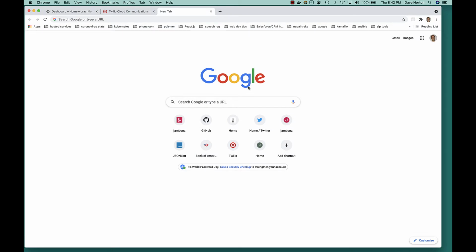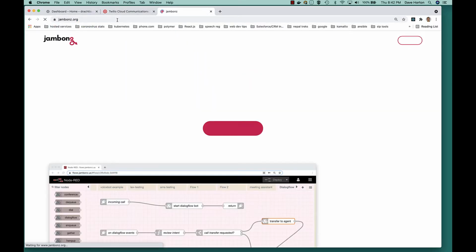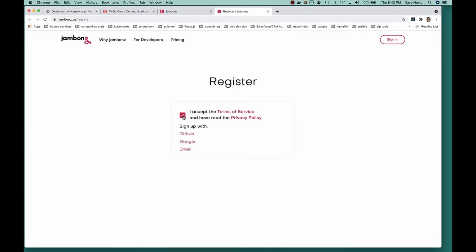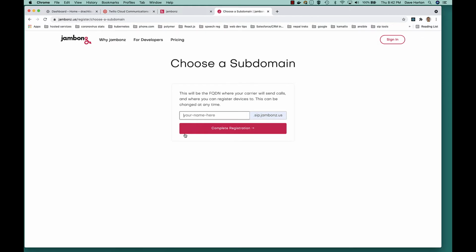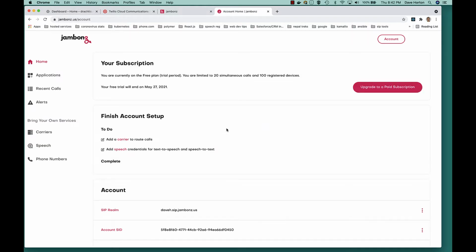Okay, the first thing we're gonna do is go to jambonz.org, spin us up an account. I'm going to use GitHub as my OAuth sign-in. Now, the first thing we got to do is choose a domain for ourselves. We can see it's going to be a subdomain of sip.jambonz.us. I'm just going to go with Dave H, see if that's available. It is. Okay, I've just provisioned myself an account on the hosted platform for Jambonz.